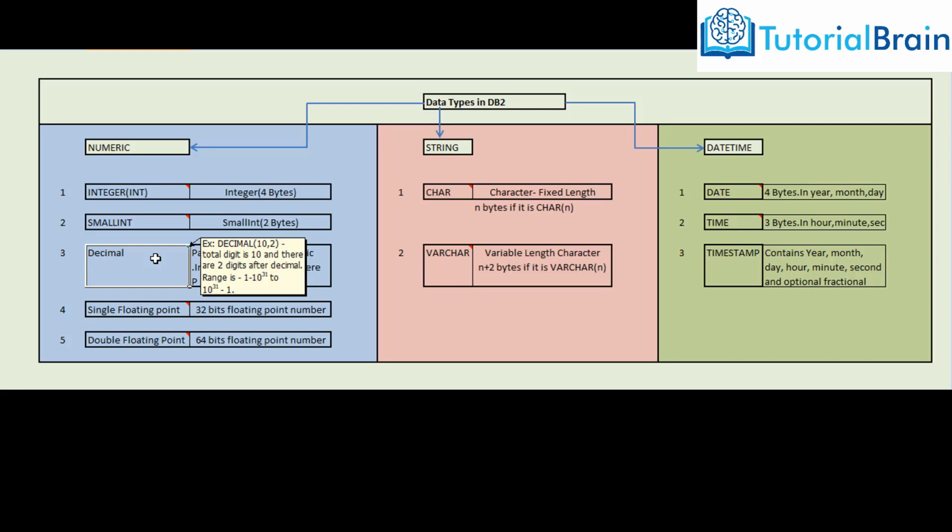So decimal is also called numeric, okay, and you can also say this as packed decimal. For example, if you have decimal of 10,2, that means it has a total of 10 digits, and after the decimal point it has 2 digits, okay. So the range of this decimal is 1 minus 10 raised to the power of 31 to 10 raised to the power of 31 minus 1.